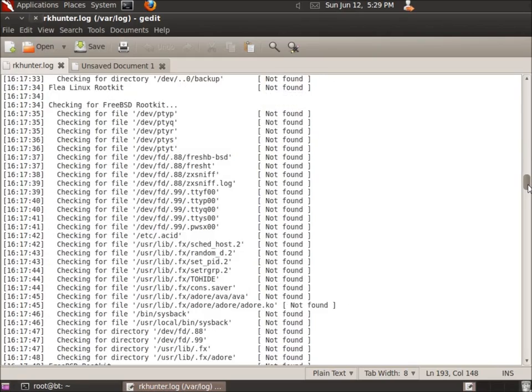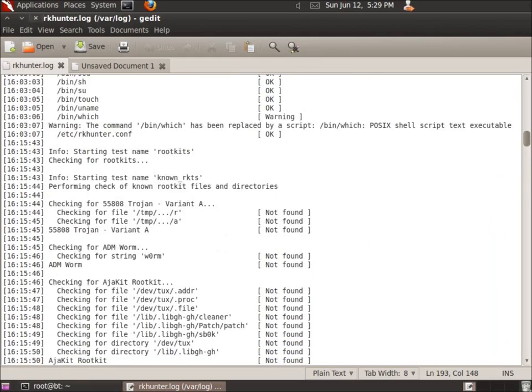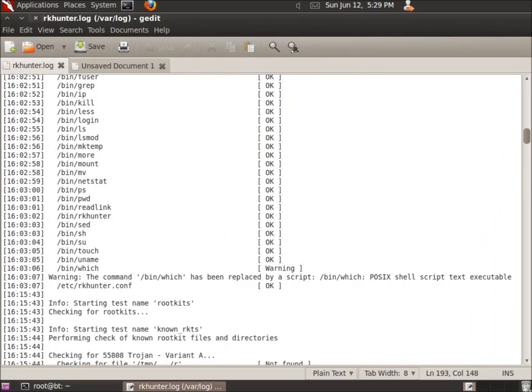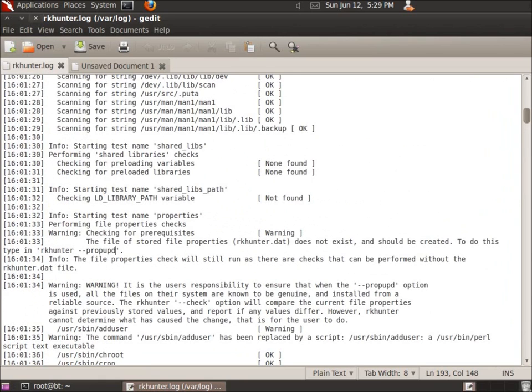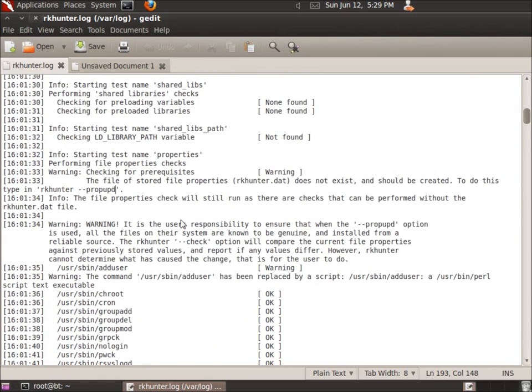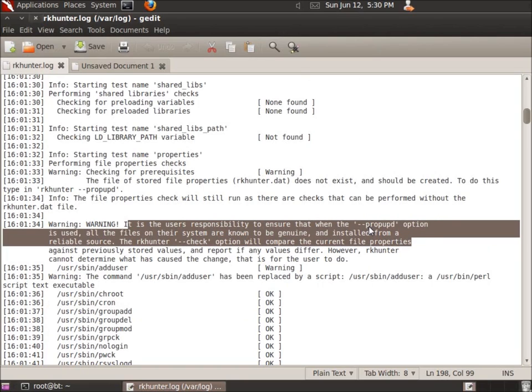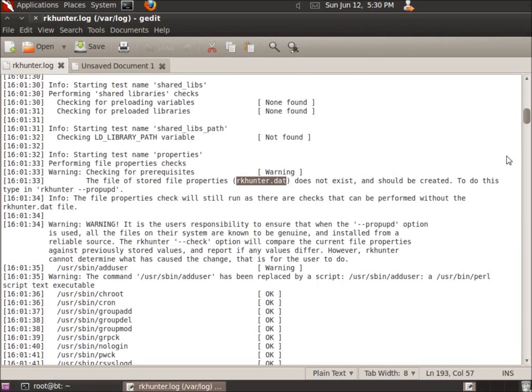This one does give us some description on a few things, and one of the things we'll see when we go through this is that we need to create a file. Here it goes. This warning right here says that we probably should run this option to create the file rkhunter.dat. And you'll notice that we're going to do that here in a moment.